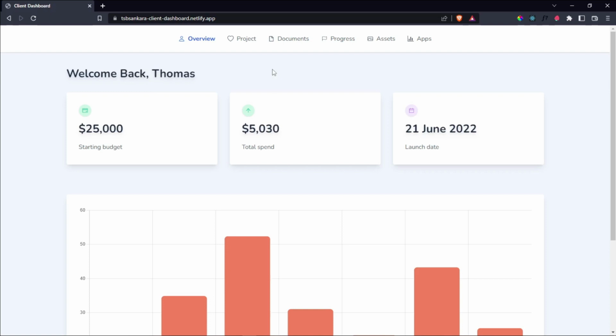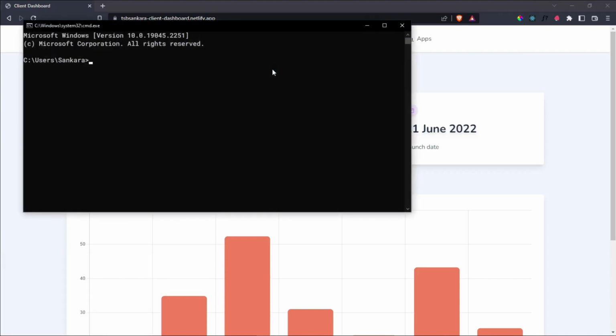And let's begin. The first thing that I'm going to do is open up my terminal, and then I'm going to cd into my desktop and into a folder called YT videos that I have created on my desktop. And then inside here, I'm going to create a new React application. So I'm going to say npx create-react-app, and then I'm going to call this client-dashboard-yt.